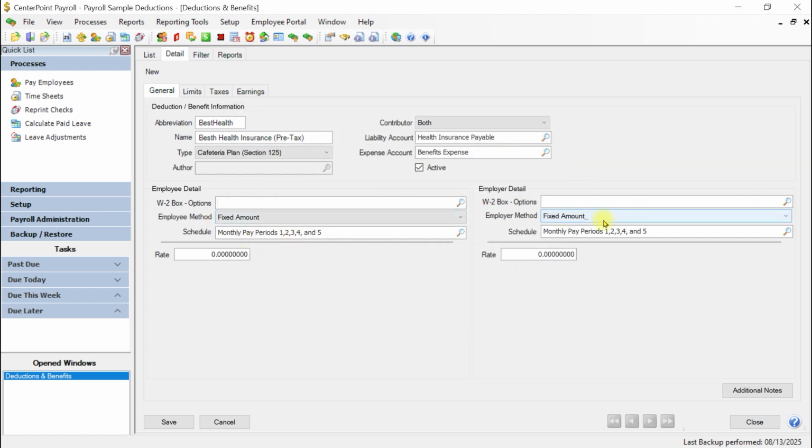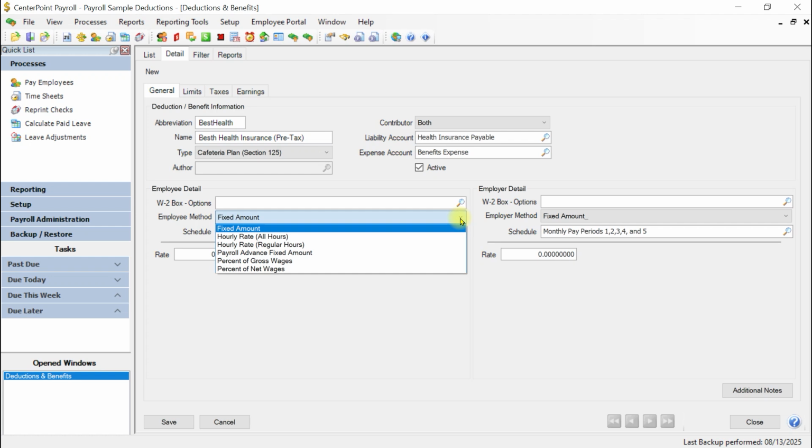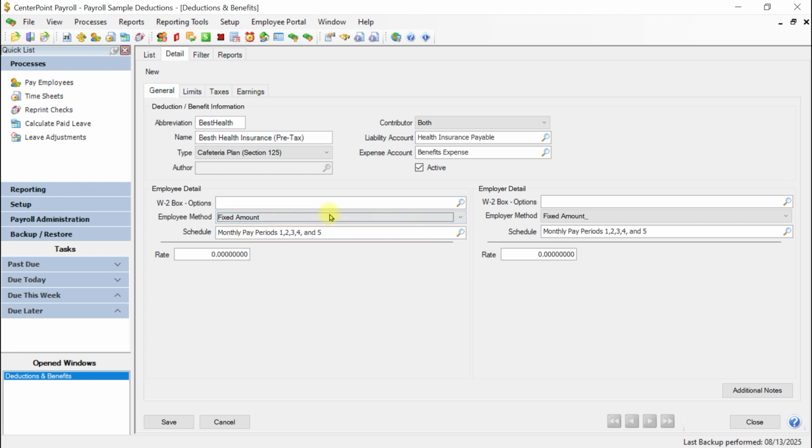Then for each one of those, you're going to choose a method and how it's calculated. And different types of deductions might have different types of methods. For this one, it's going to be a fixed amount. Okay, so we're going to have a fixed amount that's taken out of each employee's paycheck, and there's a fixed amount that is set for the employer's portion as well.